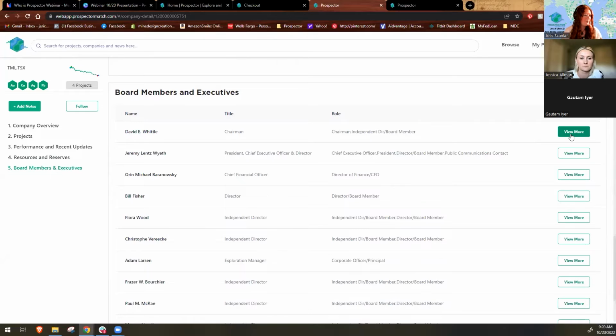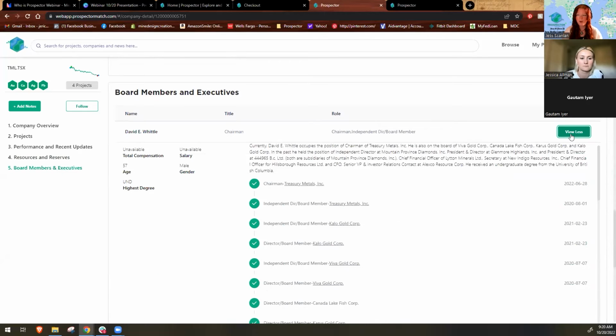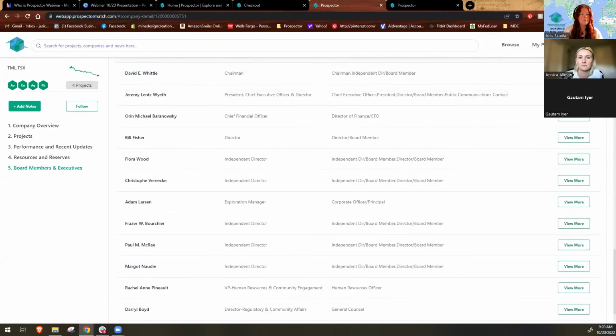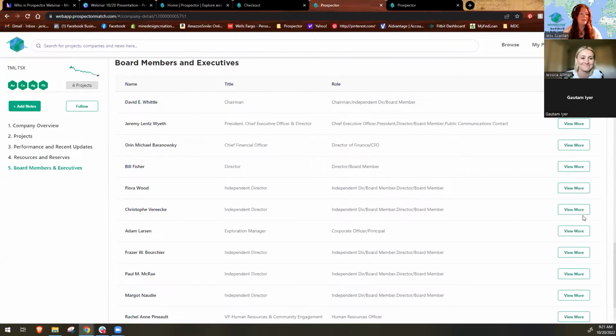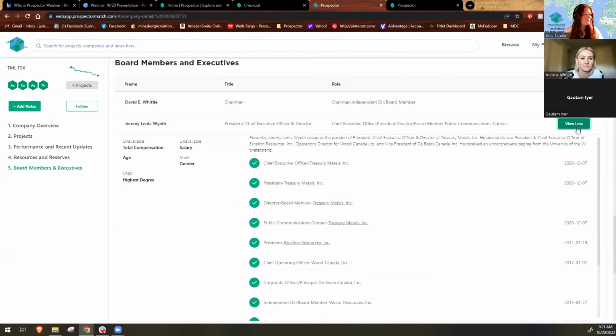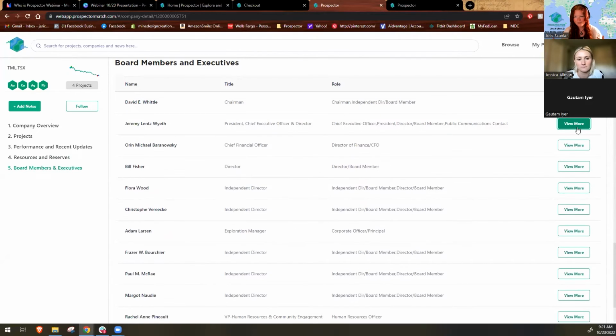So we pull this out and we can actually view more about the people. So we can see where they've been, what they've been up to, and make sure that they're people that we want to invest in, because people make up companies. So that's really cool. Makes it really easy to access that data. You don't have to go through the company page, etc.